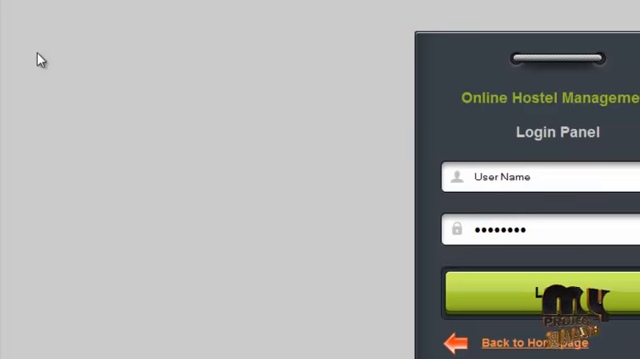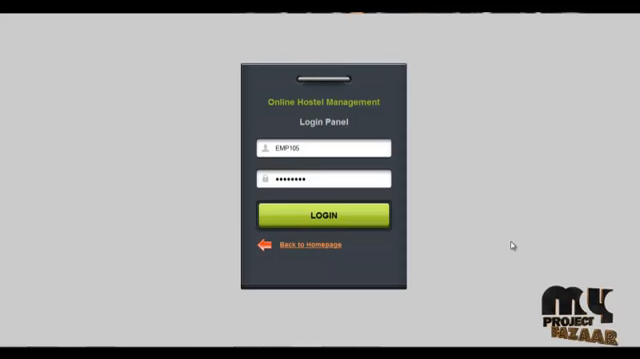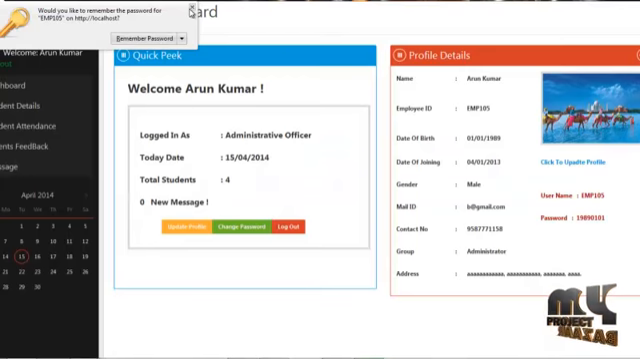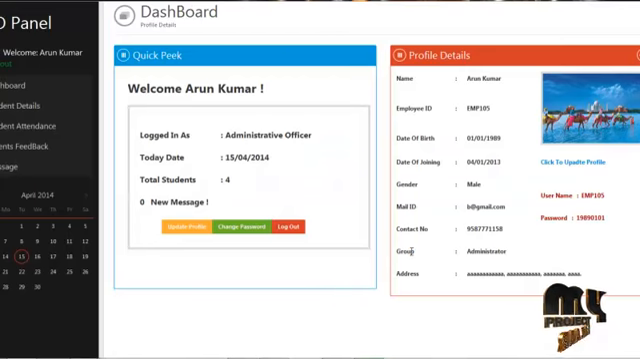The next one would be the administrator module. The username for the administrator is EMP105 and the password is 12345. By clicking on the login button, the administrative officer can log in to our system. This will be the home page which contains your profile details. The services offered to the AO are student details, student attendance, parents feedback, and message.